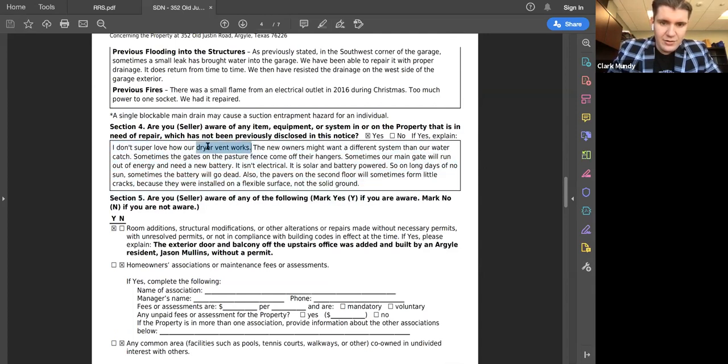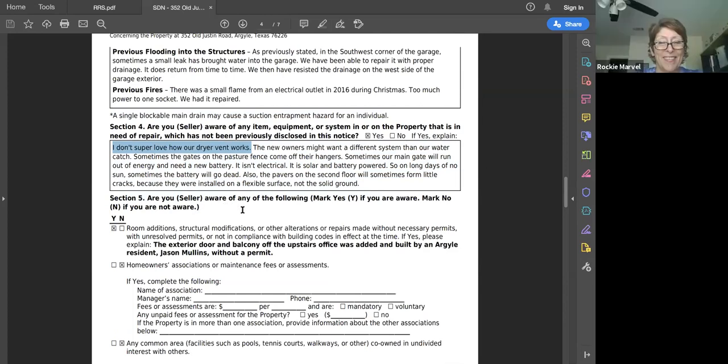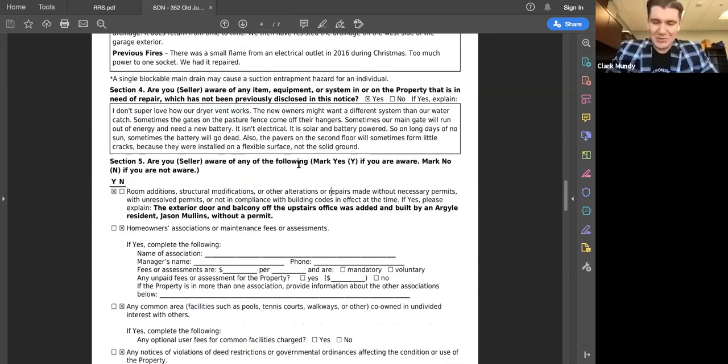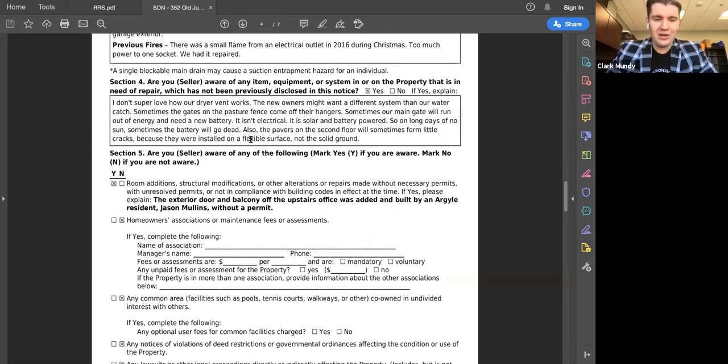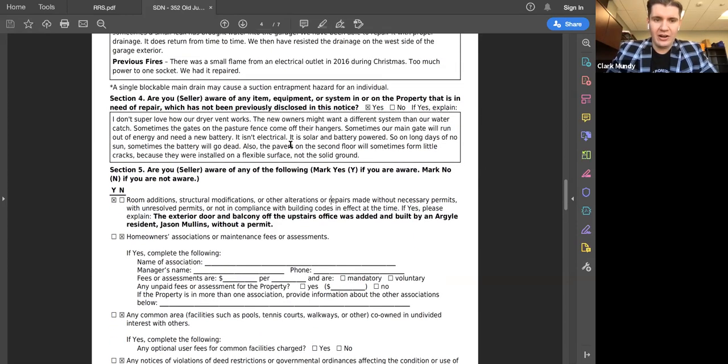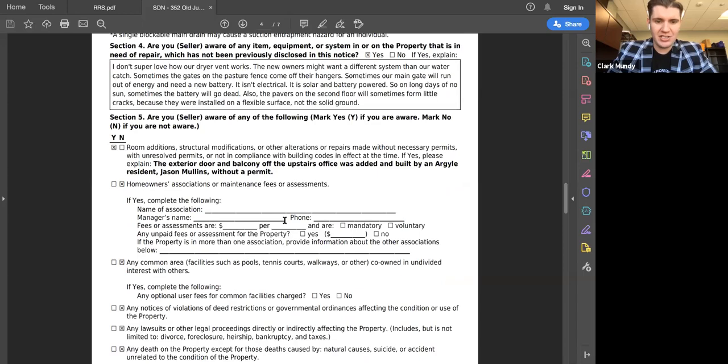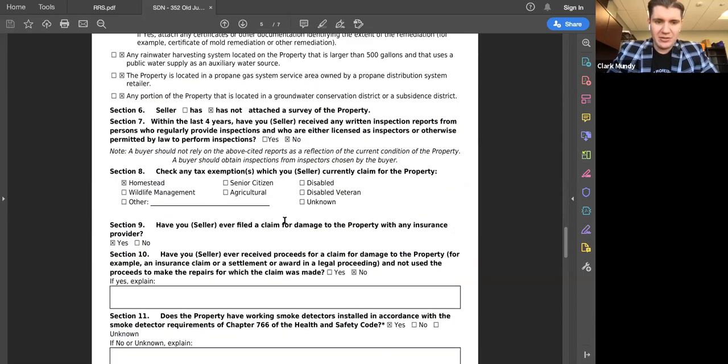This is my favorite part of a seller's disclosure I've ever had. I don't super love how our dryer vent works. That needed to be in there. She didn't super love the dryer vent, but this was a client whose integrity was very important to her. So she went all out, swung for the fences on making sure her seller's disclosure was completed to the best of her ability.